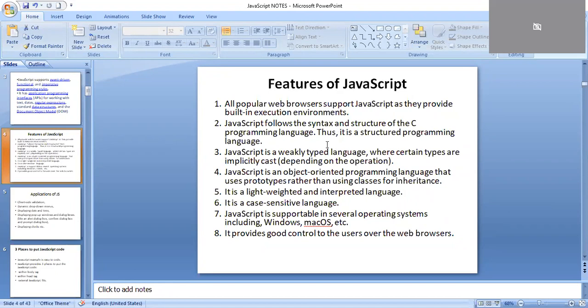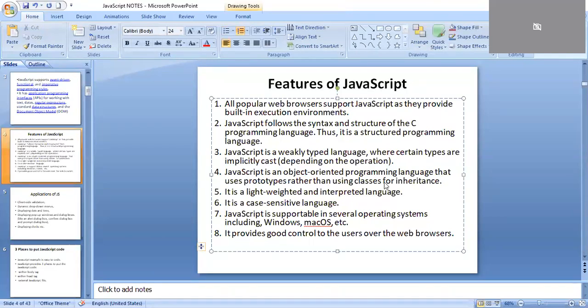JavaScript is said to be object oriented programming that uses prototypes rather than classes for inheritance. Instead of saying object oriented, we can say that JavaScript is object based, because you don't have inheritance here in JavaScript. Remaining all other object oriented concepts you have, but you don't have inheritance. Rather than using classes for inheritance, it uses various prototypes.